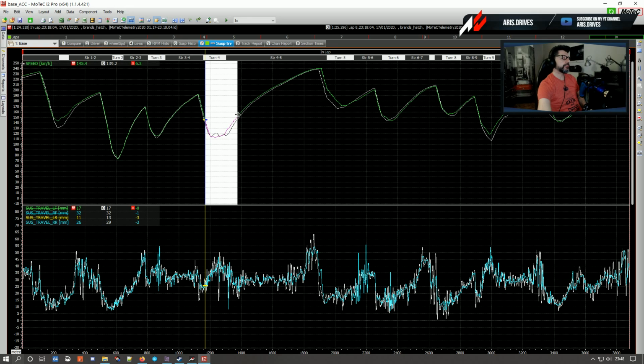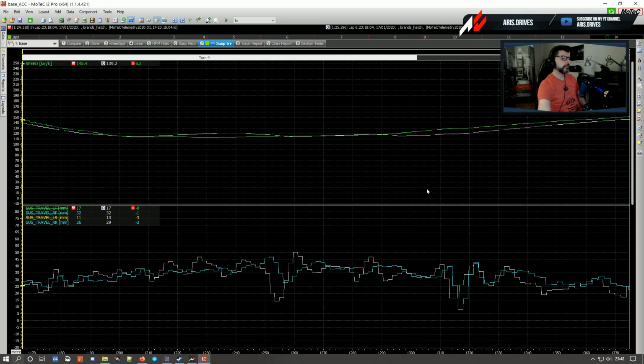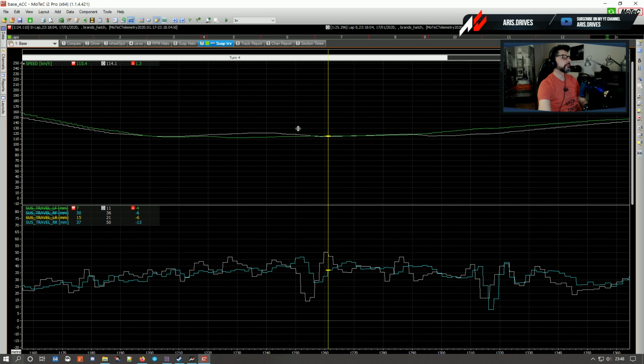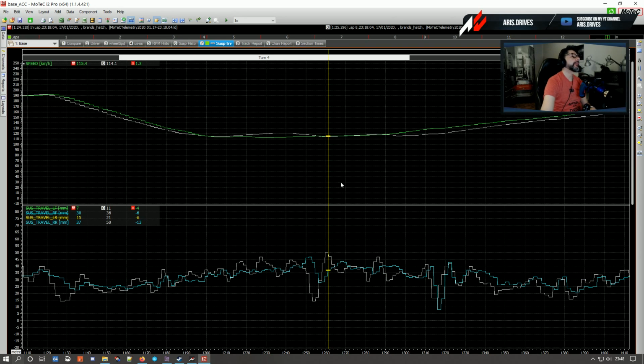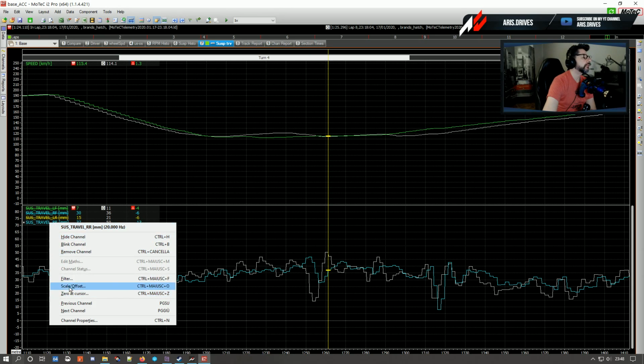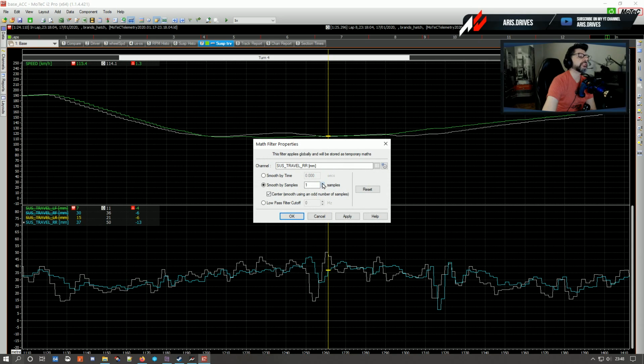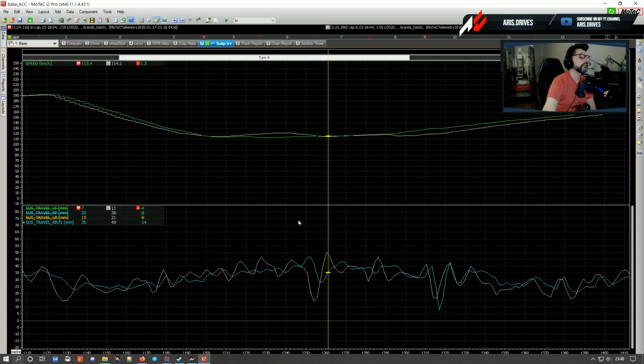So this is the one, and I'm going to zoom in here. Let's see if I can zoom a little bit like that. Okay, so as you can see, the frequency is not so nice, but here's something you can do. You can right click on a channel, put some filtering, just one sample is enough, and there you have it. Very nice filtered suspension movement.